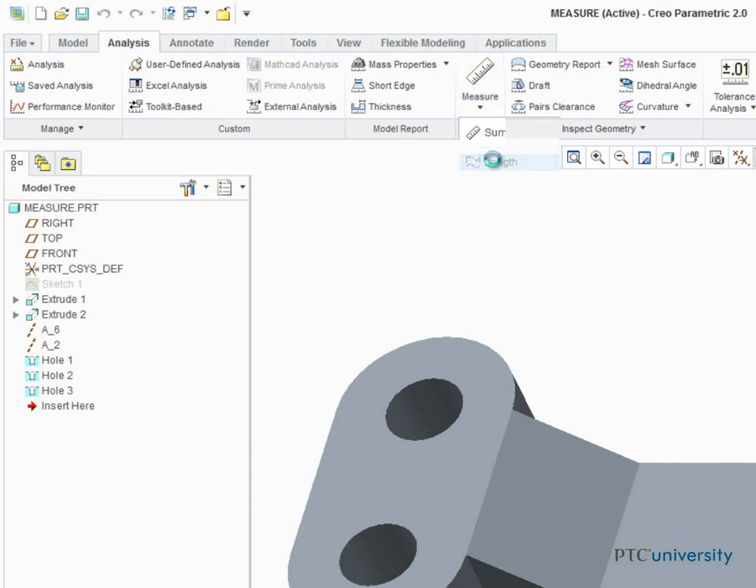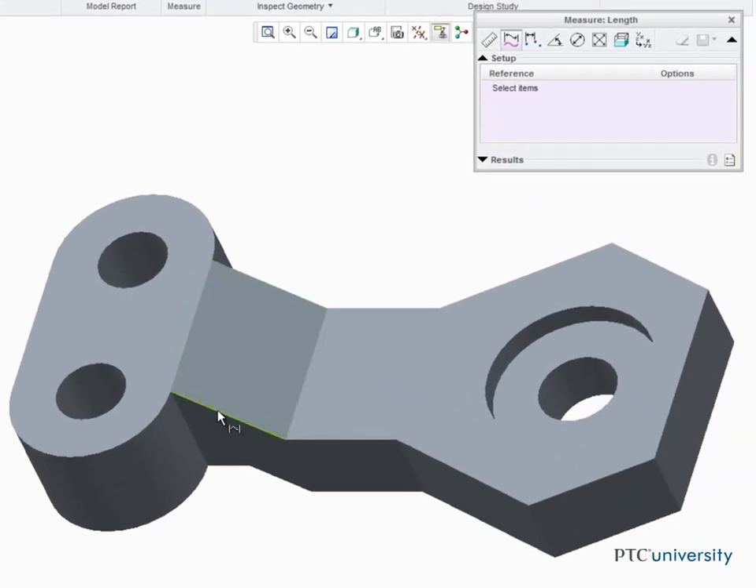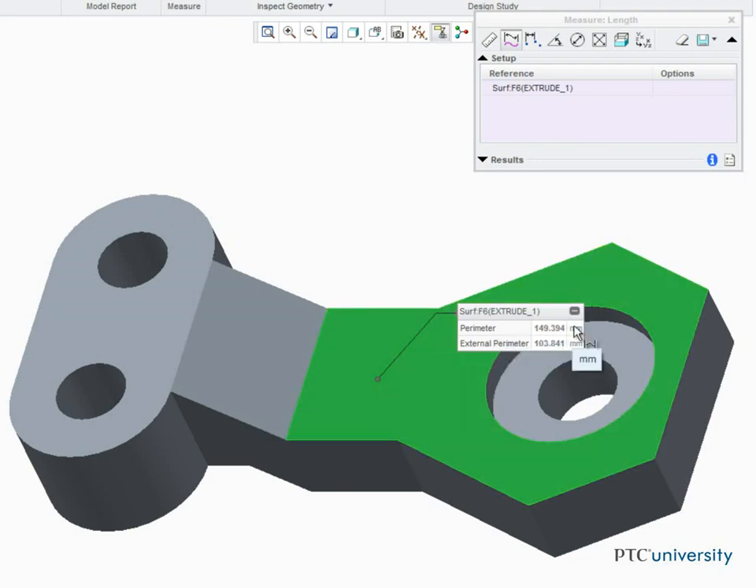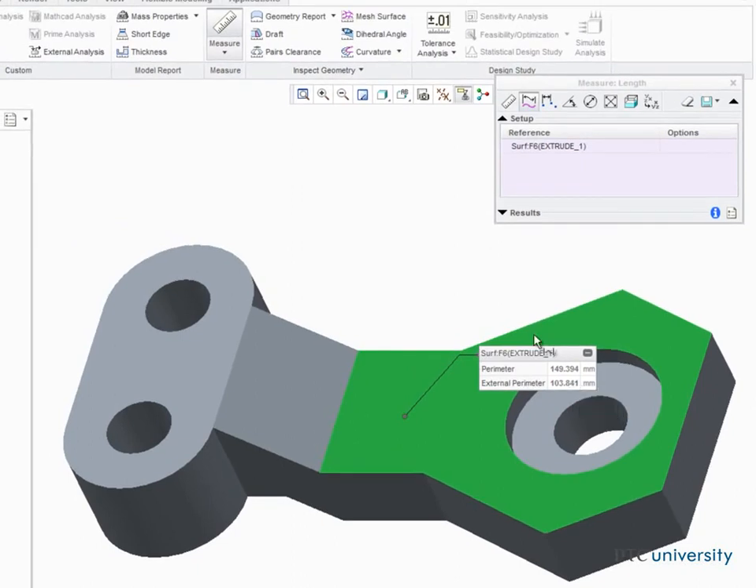To measure the length of an edge, start the Length tool and select the edge. The Control key can be used to select a chain of edges to be measured. If you select a surface, the perimeter can be calculated for all loops on that surface and the external perimeter of the surface. The Distance tool enables you to measure the distance between selected entities.